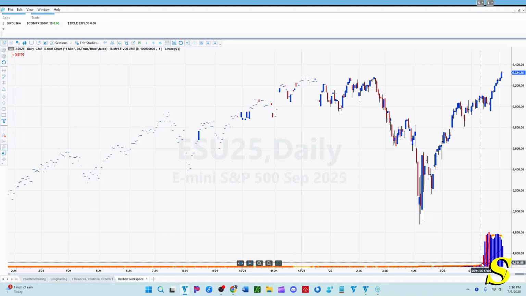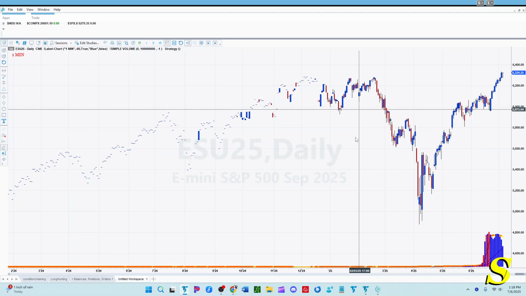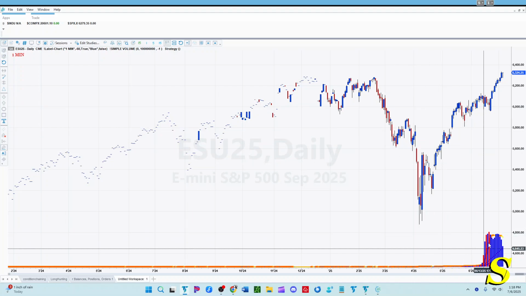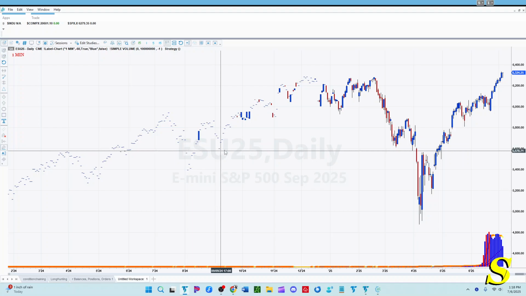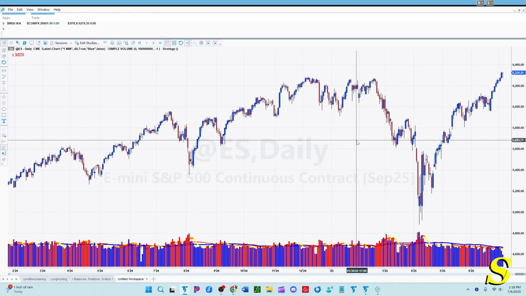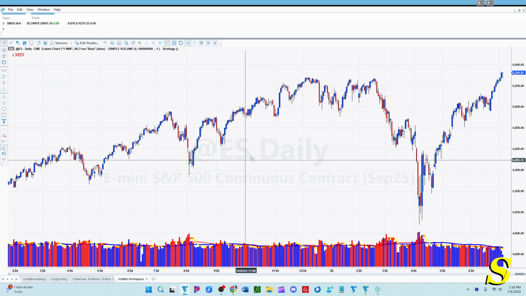So it must have started here around 6/11. So that's only a month back. So we're asking it to look back a whole 90 days, but we technically only have 30 days' worth of data. So instead of using ESU25, let's use the continuous contract for ES, which is @ES.